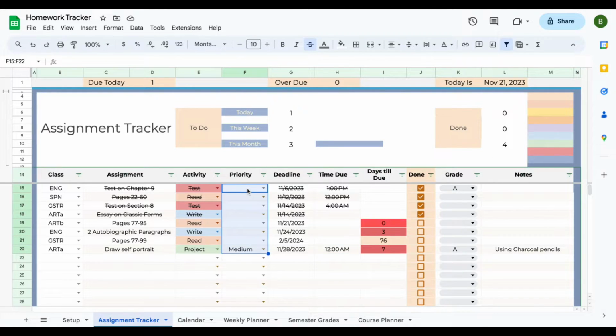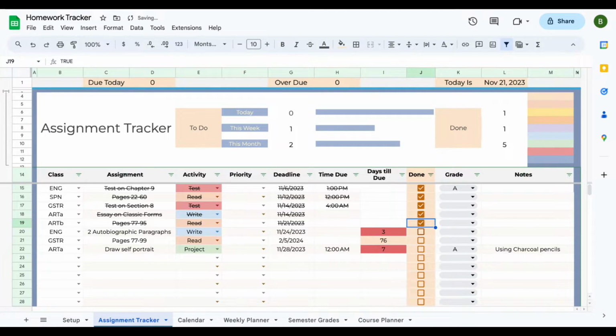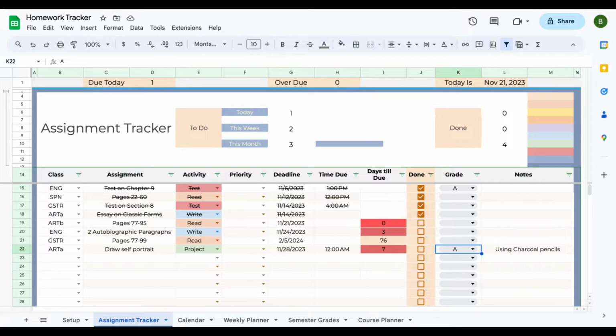Okay, so the same things kind of apply. If you don't want to use this priority column, you don't have to. If you don't want to use the activity column, you don't have to. It just means that things might not populate in some of these other areas that I've included for you, but it's not really necessary. The only things that are necessary are to include what class the assignment is for, the assignment, the deadline, and then when you've accomplished it, you need to cross it off the list. Okay, and then grades are optional, but if you want to keep track of your grade point average, you'll want to enter it in here. And notes are also optional.